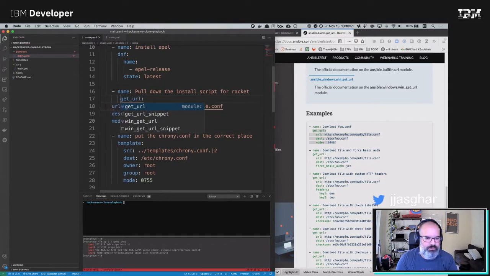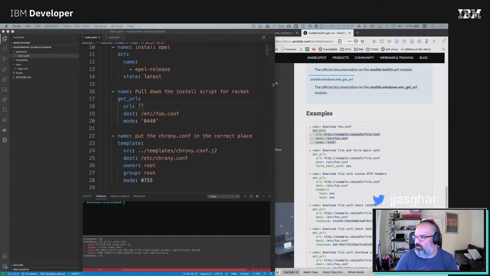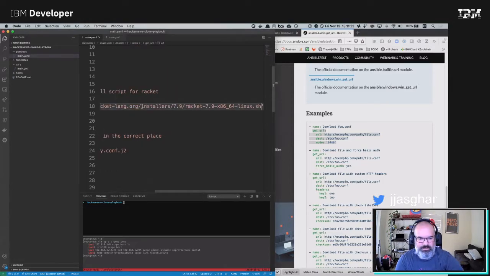Fix the YAML because YAML. There we go. And then URL. Oops. There we go. And okay. There we go. So now I'm going to grab the URL, which is this one right here. Copy this. Paste that. And as you see already, we have a version number here.